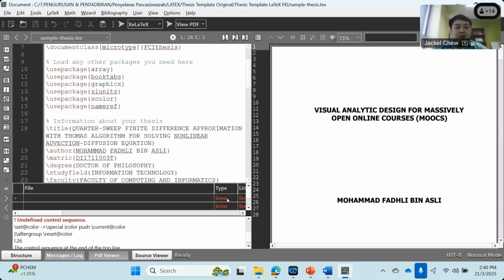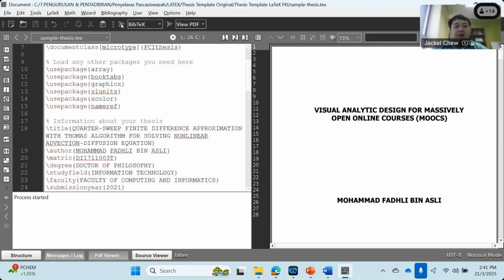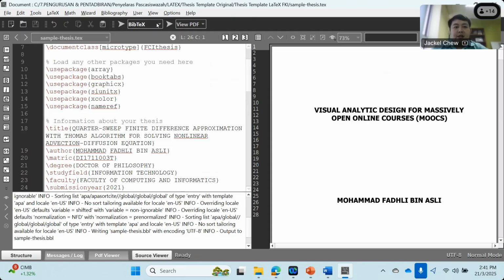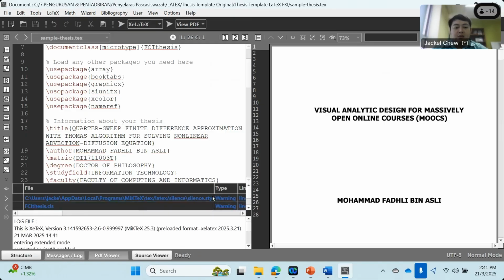So the first time you compile, it will give you some error. Just ignore the error. Click LaTeX, compile one time. This only happens for the first time, all right? No worry. Then go to BibTeX, compile it. LaTeX once, BibTeX once, and then go back to LaTeX. Once you see the word error all blue, that means it's successful.